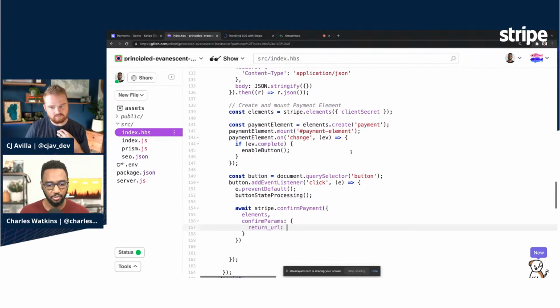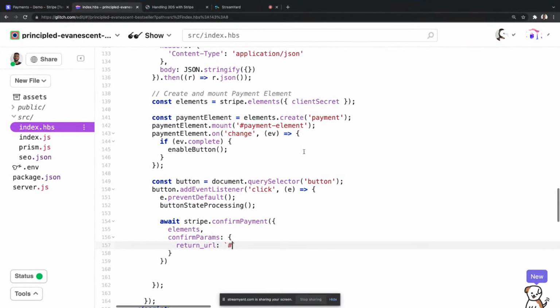The return URL is important because the element has a redirect-based flow. There are a lot of payment methods that have a redirect-based flow, and so to consolidate all of the possible paths, the payment element automatically redirects. In our case, we don't have a thank you page or anything, so we'll just redirect back to this page. It's going to redirect us back to this page with some parameters on our URL, and it'll include the payment intent ID, as well as the payment intent client secret.